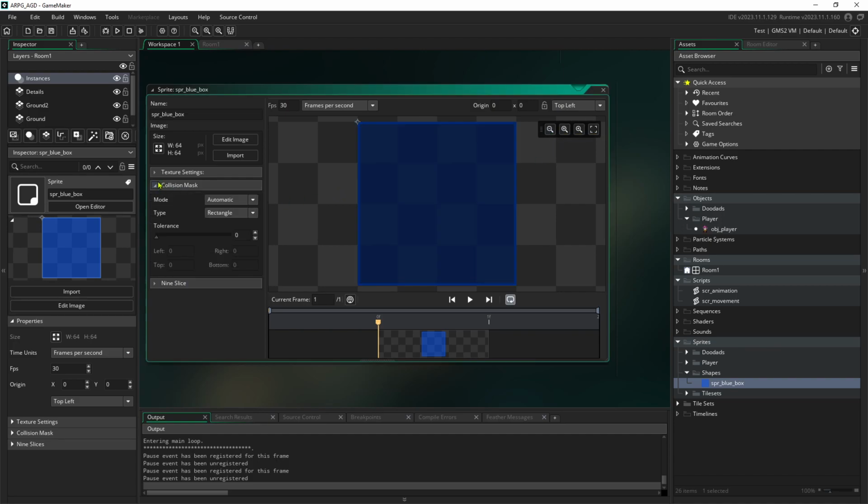The collision mask, we do need to change though, because if I were to stretch this and rotate this, the rectangular box doesn't really work. So we do want to switch it to precise. Now it's not going to make any difference visually here, but if we were to transform this box inside of the room editor, then that's going to transform the hitbox, the collider, of this shape. So we want to make sure we do that.